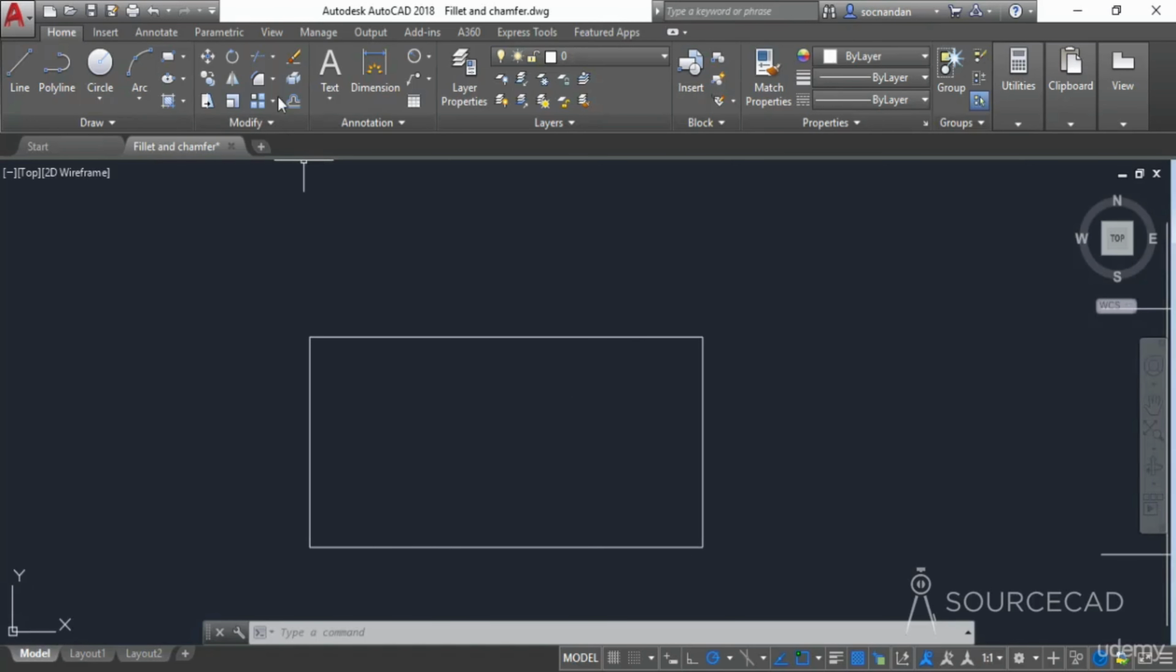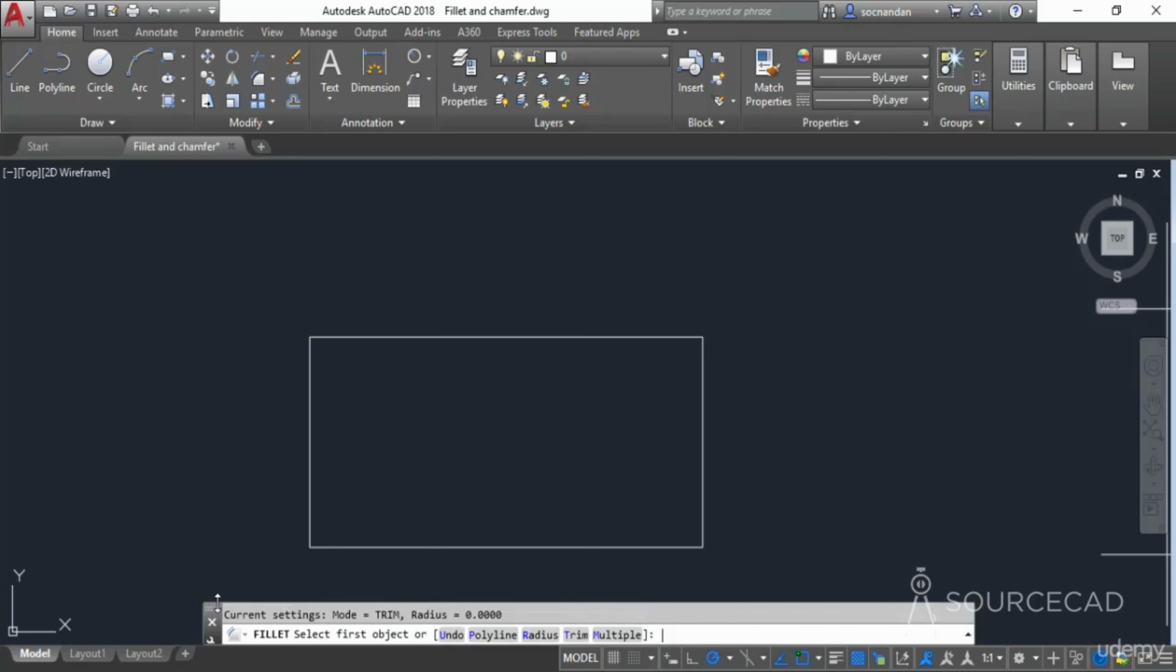And now go to the modify panel and select the fillet tool from this flyout. So here we have this fillet tool. Now expand the command line and you will be able to see the current settings of the fillet. So currently the mode has been set as trim mode and the radius is set to 0. So obviously we cannot make a fillet with 0 radius. So we need to change the radius first.